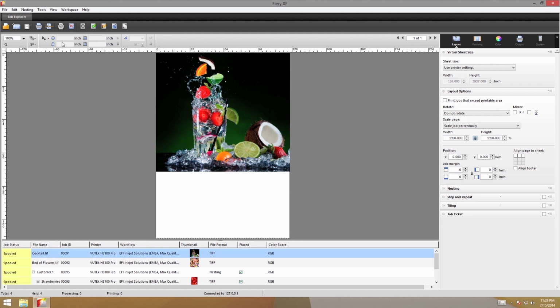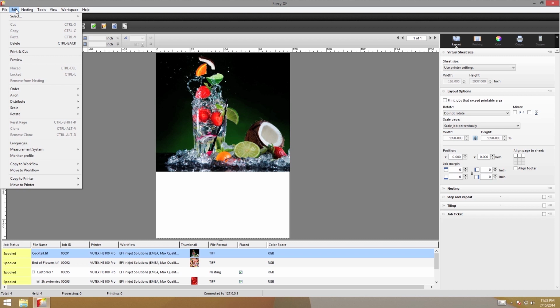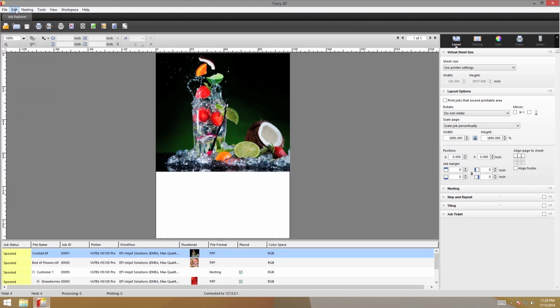All commands and tools for managing and editing jobs are accessible via this menu and toolbar. While the menu contains all commands and tools, the toolbar contains the most common commands like add job or print. A secondary toolbar provides you with the necessary tools for direct job manipulation, like cropping, alignment, and transformation.